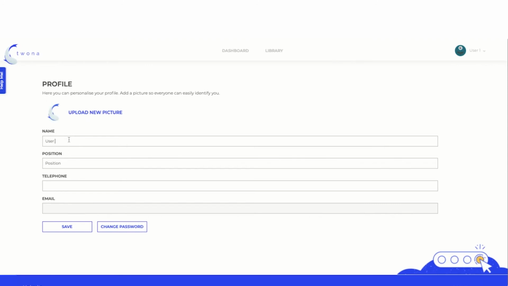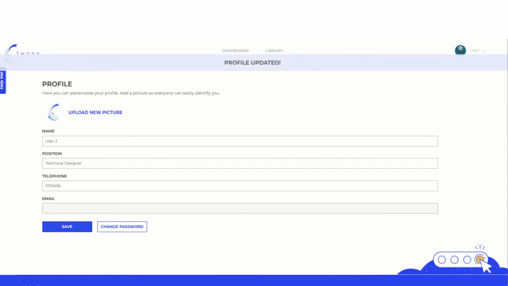You can also fill in your name, your position, your telephone number, and other details here. Once the picture and the details are updated, you will see the avatar change on top of the screen.